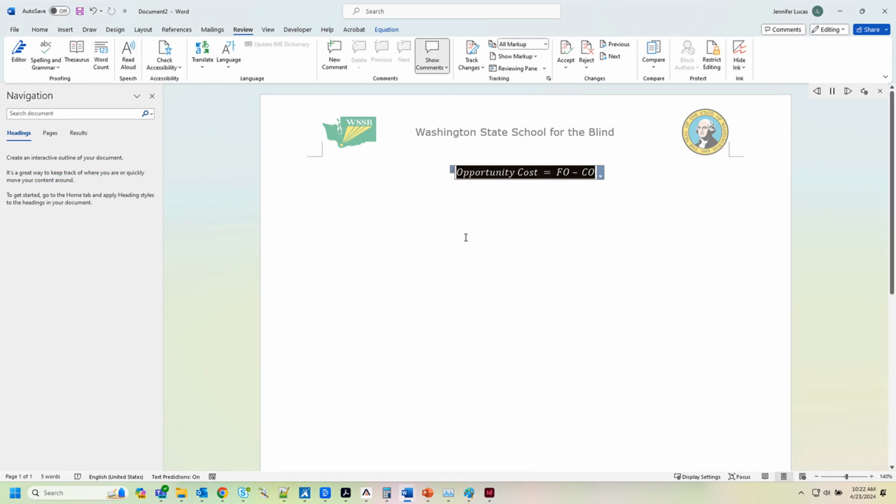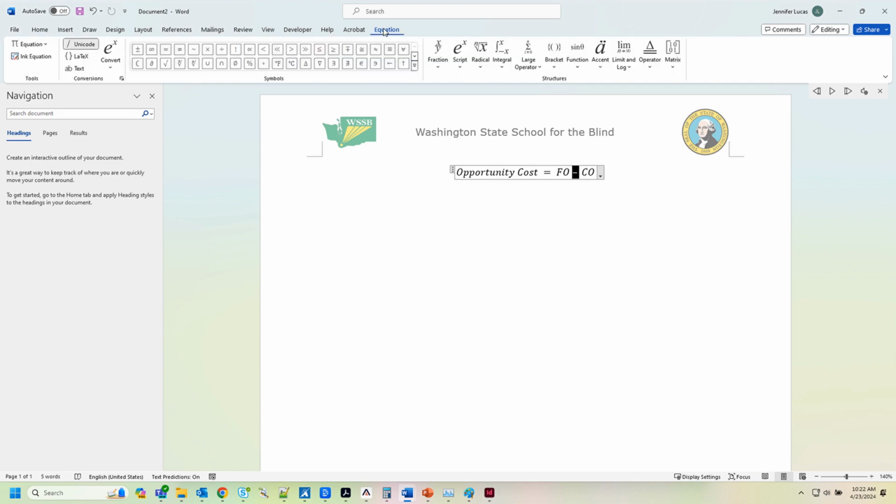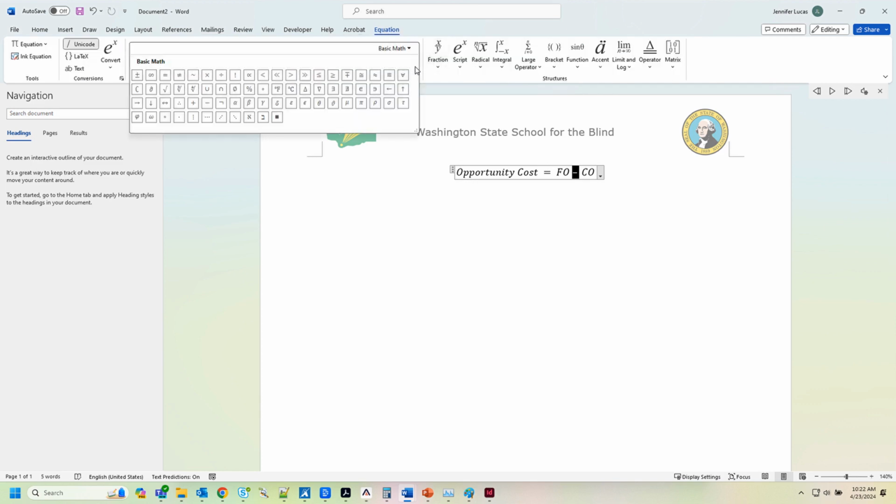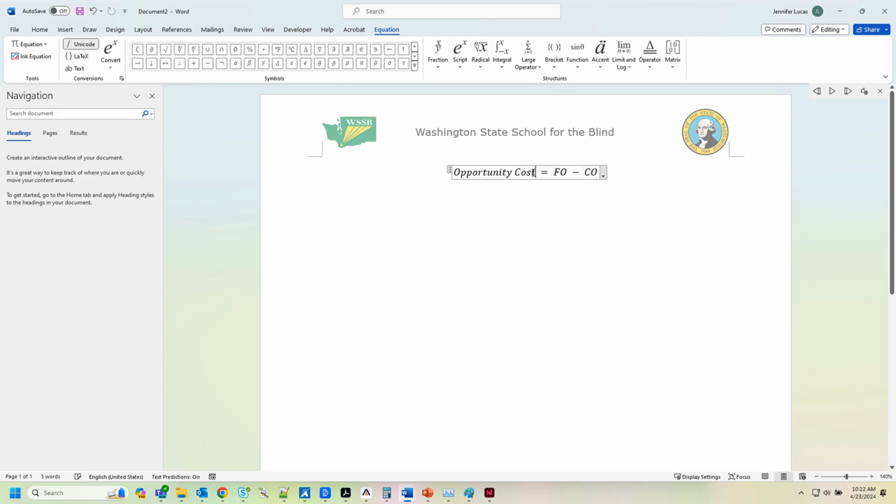Opportunity cost equals FO, CO. In this case, reading it aloud demonstrated that the words were incorrectly italicized, and a dash symbol was used for the minus, causing it to be skipped entirely. Opportunity cost equals FO minus CO.